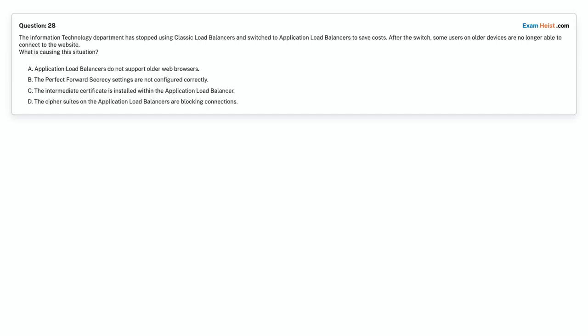Question 28. The Information Technology Department has stopped using classic load balancers and switched to application load balancers to save costs. After the switch, some users on older devices are no longer able to connect to the website. What is causing this situation?